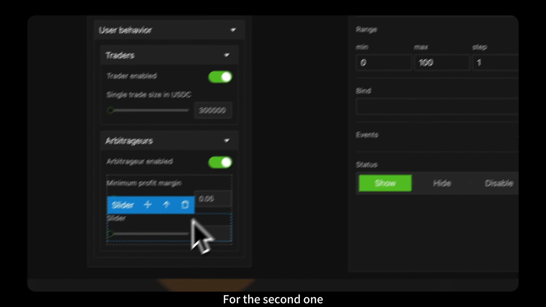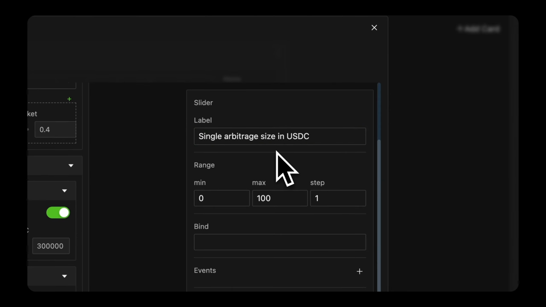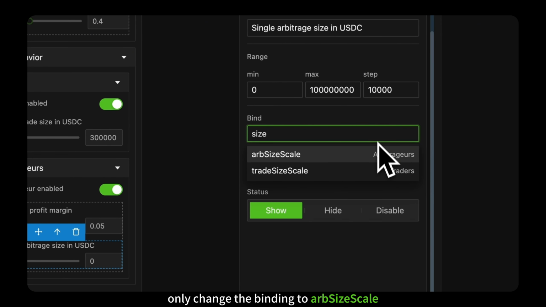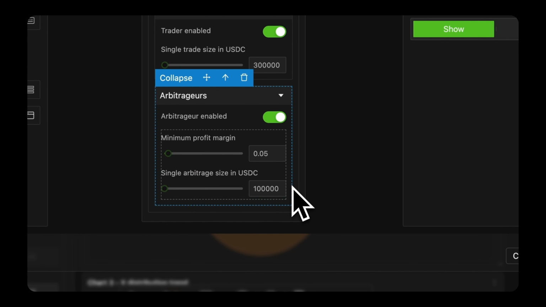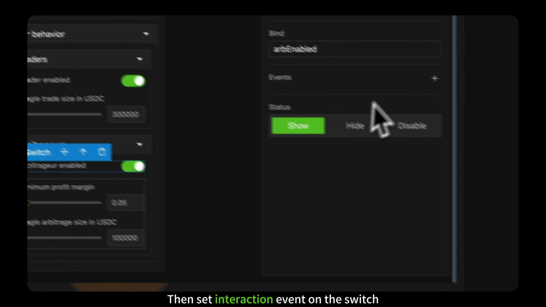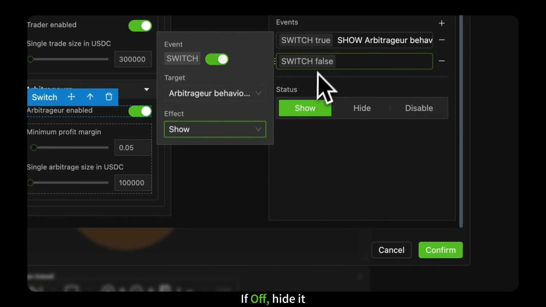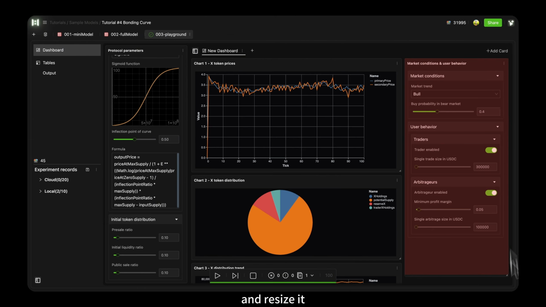For the second one, label it single arbitrage size in USDC. Use the same slider setup as above, only change the binding to RB size scale and set a sensible default. Then set interaction event on the switch. If on, show the arbitrageur behavior column. If off, hide it. Confirm, position it on the right and resize it.